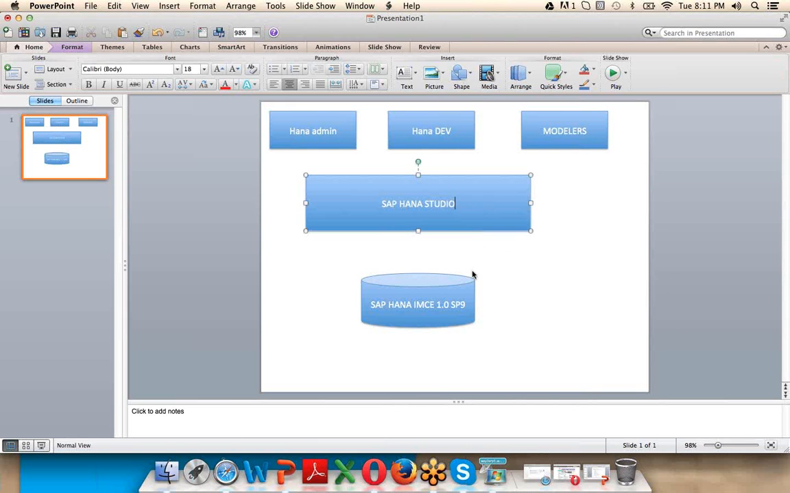SAP HANA Studio is a client tool provided by SAP in any edition of SAP HANA. This tool comes along with the HANA Appliance. Once we install this client tool on your local workstation, the administrator will install this tool on your client workstations. It's a very simple procedure. Once time permits in this course, I will show you how to install HANA Studio on your client workstations. But at this point of time, you don't have to install. Once you connect to RDP, we have already installed SAP HANA Studio in your remote desktop connections.